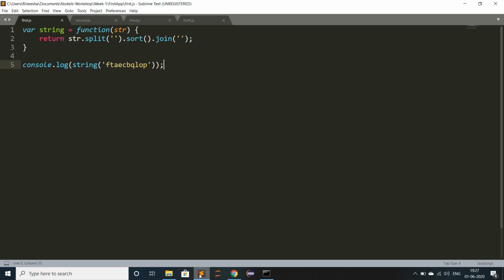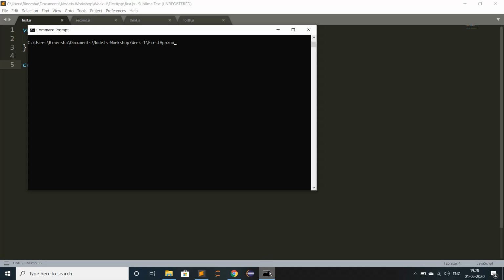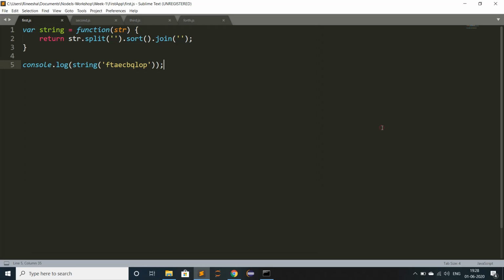And the code for this question is here. I have written the code like this. By using this code, the input string will be written in an alphabetical manner. For example, I have taken string as FTAECBLOPQ. Let's see the output for this question. See here, in the output we have got this string with letters in alphabetical order. This is an example of a JavaScript function.